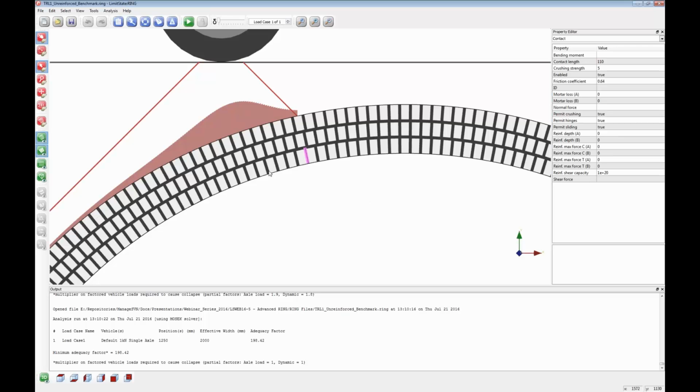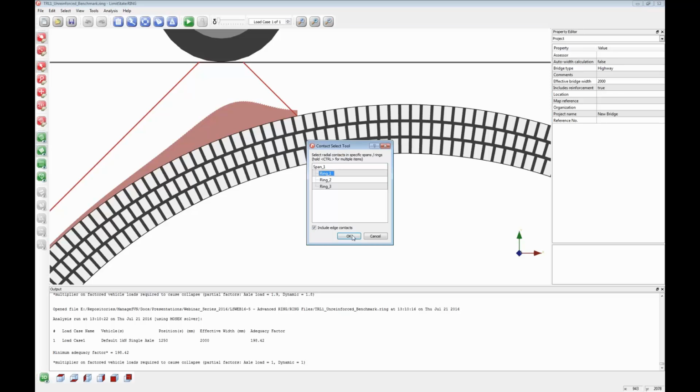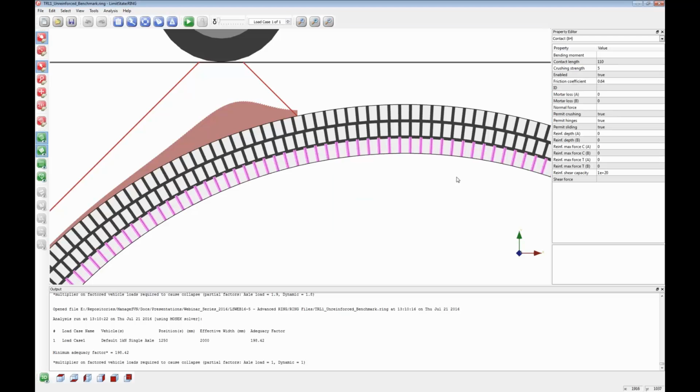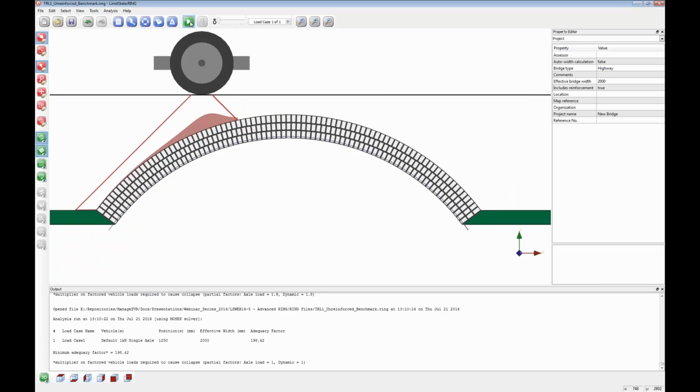So what I could do is go around selecting all of the contacts, but it would be a bit of a pain. So instead I can use a select tool to select all the contacts in a given ring, and then I can enter those values that we saw in the previous slide. So I think it's 149.3 kilonewtons for the force, and I think the bars were at 19 millimeters in depth. So you can see now we've got the reinforcement shown, and I click solve now.